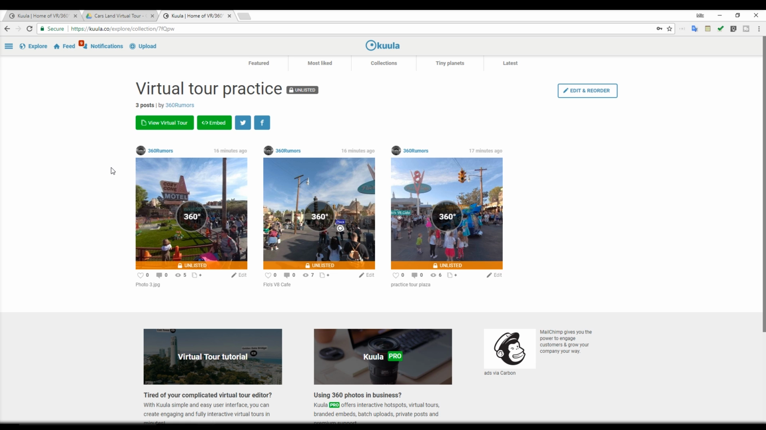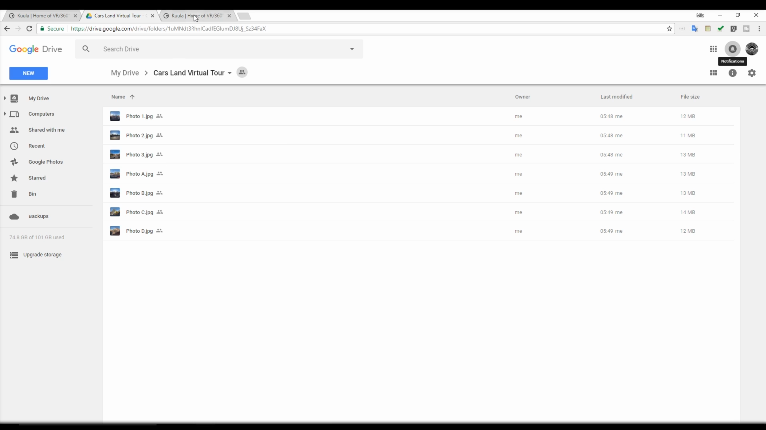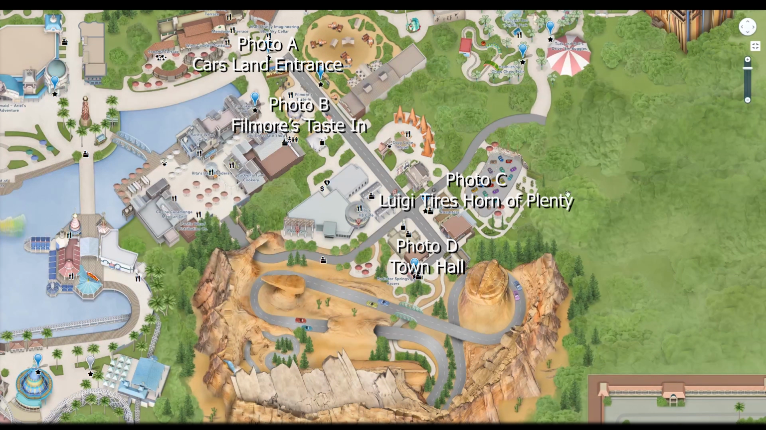Meanwhile, if you want to practice some more, check out the other photos in the Google Drive folder. And here's a map of Radiator Springs so you know where to put the photos.